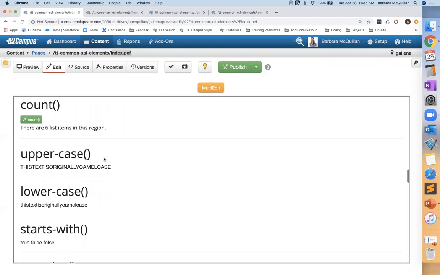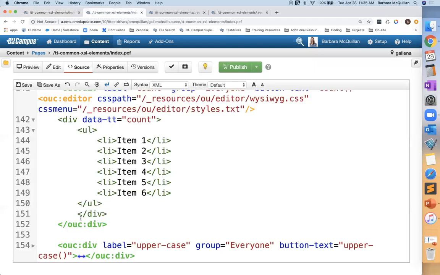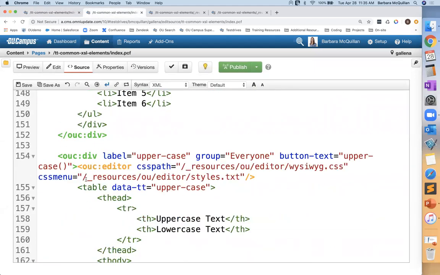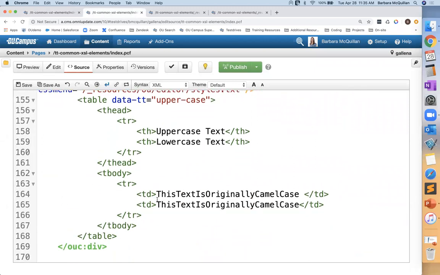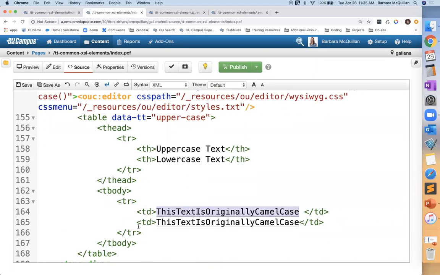Uppercase and lowercase, pretty awesome. So in both of these editable regions, I've created a table. And inside of that table, I've created 2 rows and 2 columns each. And then inside each of these, I have text that is originally set up as camel case. So I'm using the same code for both the uppercase and the lowercase example here. And what I'm doing is having it enact on this TD to create all uppercase or create all lowercase.